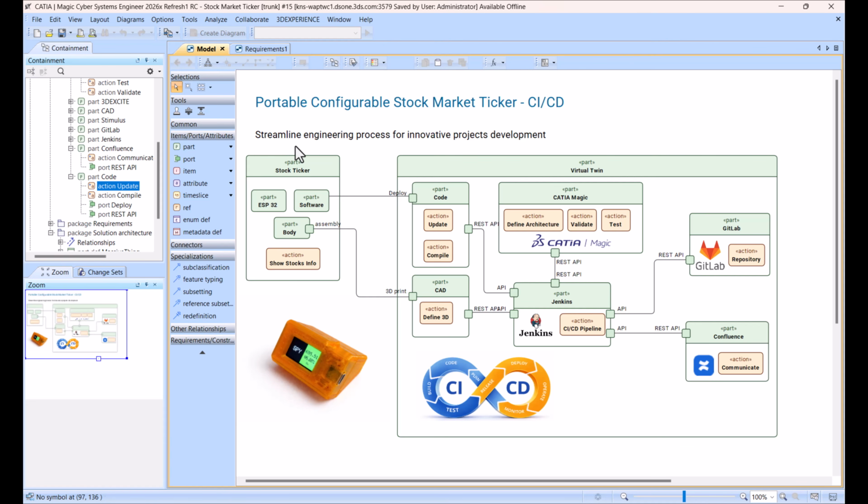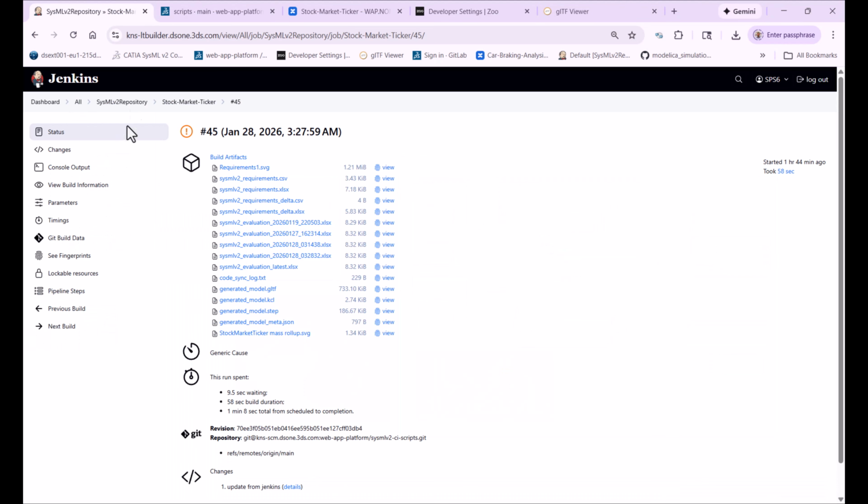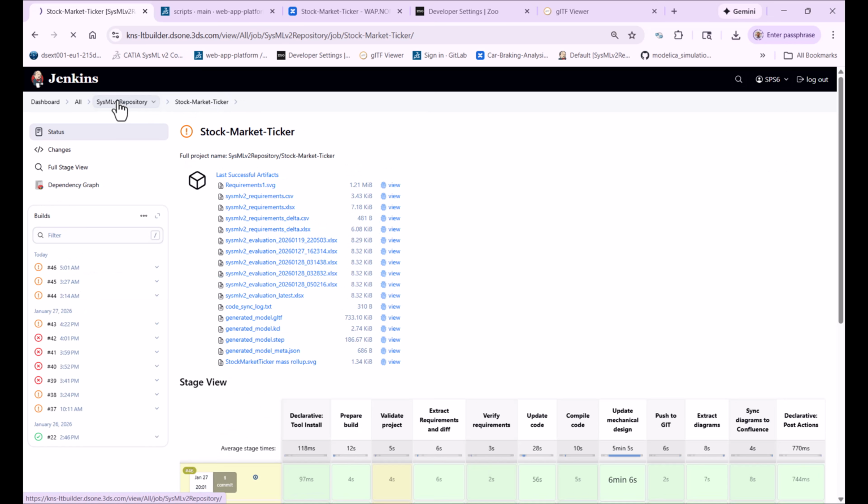So this is the streamlined engineering process for innovative project development, leveraging CI/CD, and it is expanding CI/CD to actually engineering in the proper way. We can actually add anything more, but it's already quite a lot. And it is quite universal, so it works with other projects also.